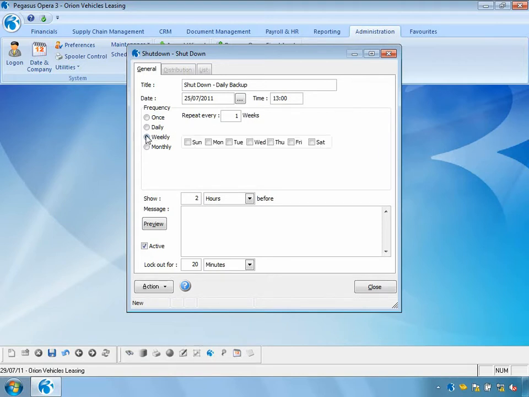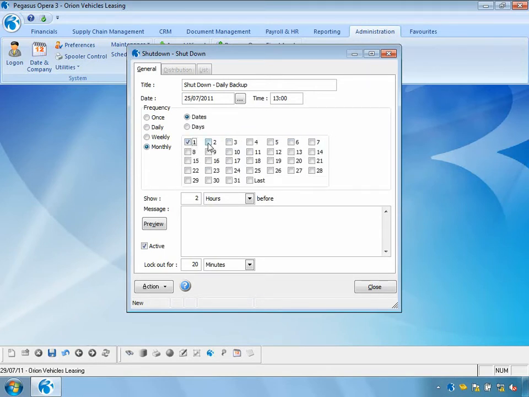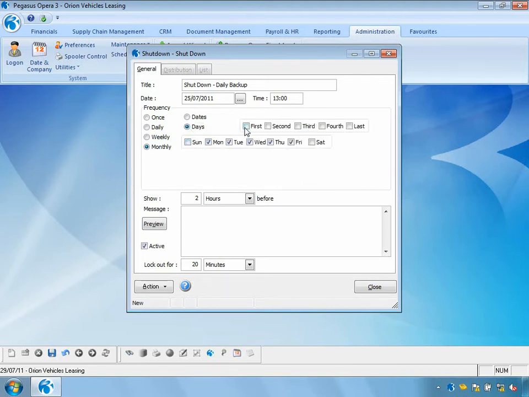I can set this to be weekly, Monday through to Friday, or I could set it to be monthly, and I can choose the individual dates of the month, or I could choose the days of the month, Monday to Friday for the first, second, third and fourth week of the month. In my example here, however, I'm going to set this to be once at that date and time.